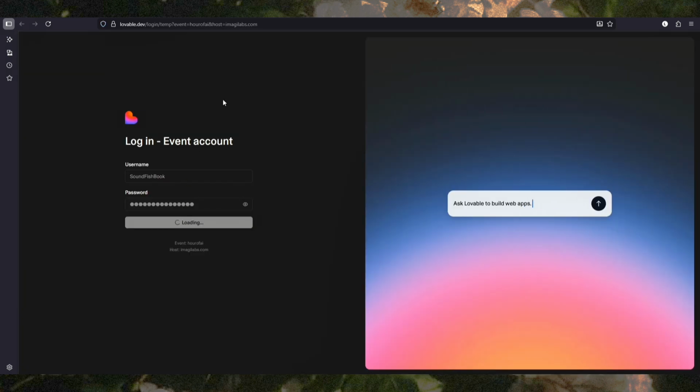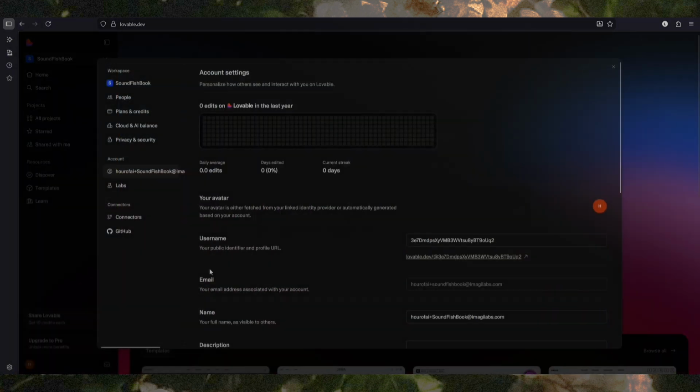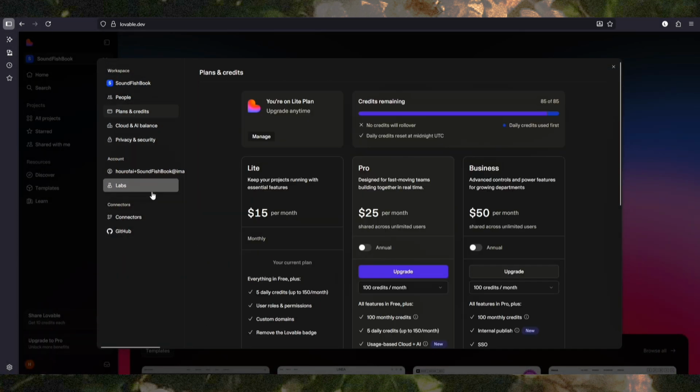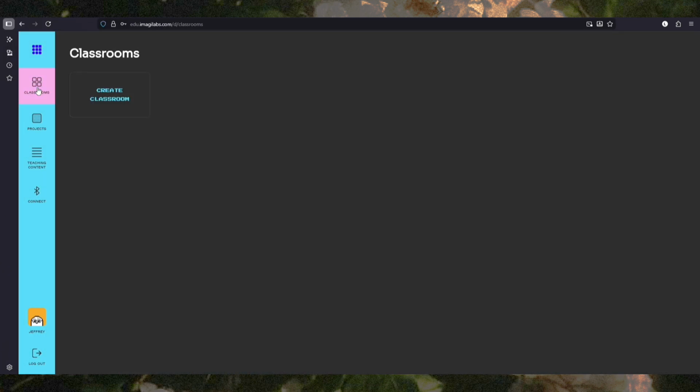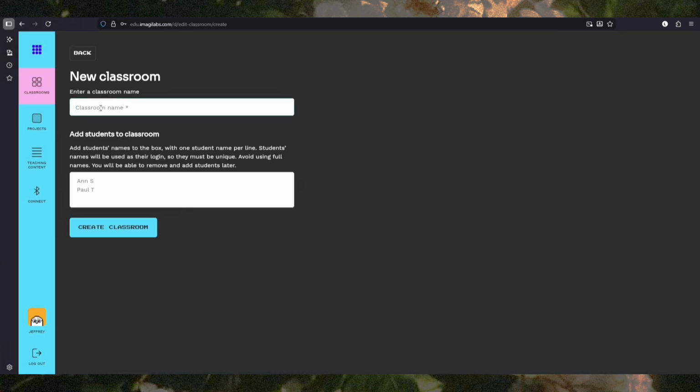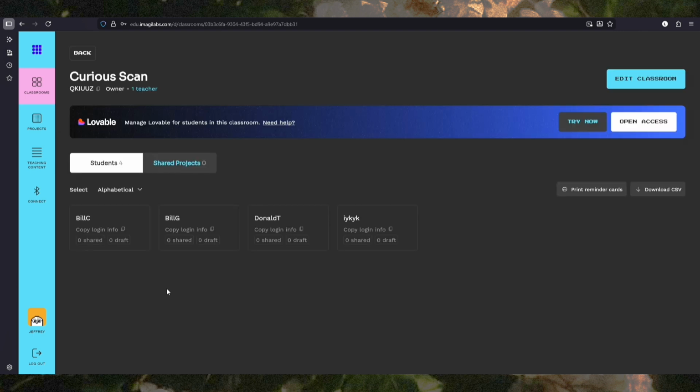Let's verify the account. As you can see right here, the Lovable Lite Plan is fully active. And here is a bonus feature: you can create your own virtual class. Just give it a name, add some student names, and the system will generate login details for every single student that you can share. This offer is going to expire very soon, so go grab it immediately.